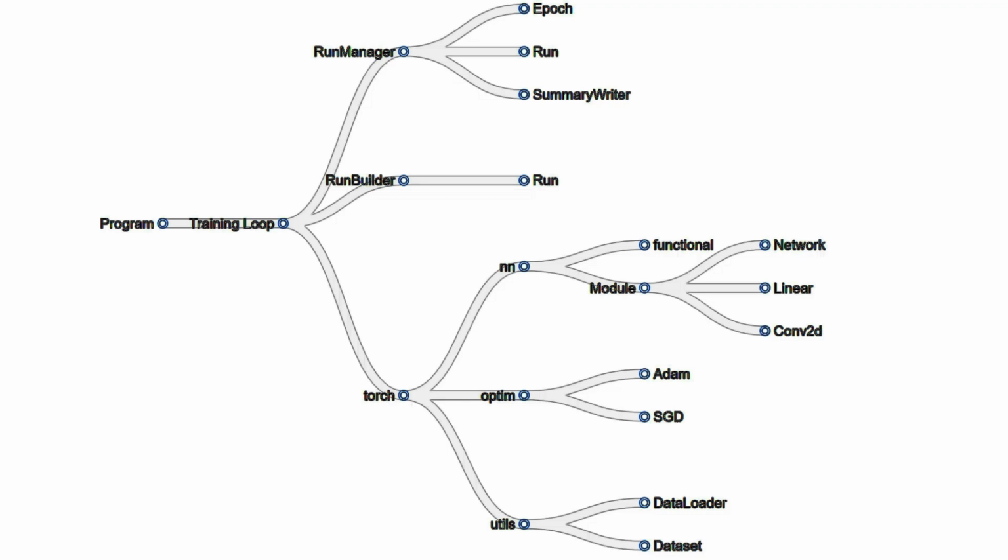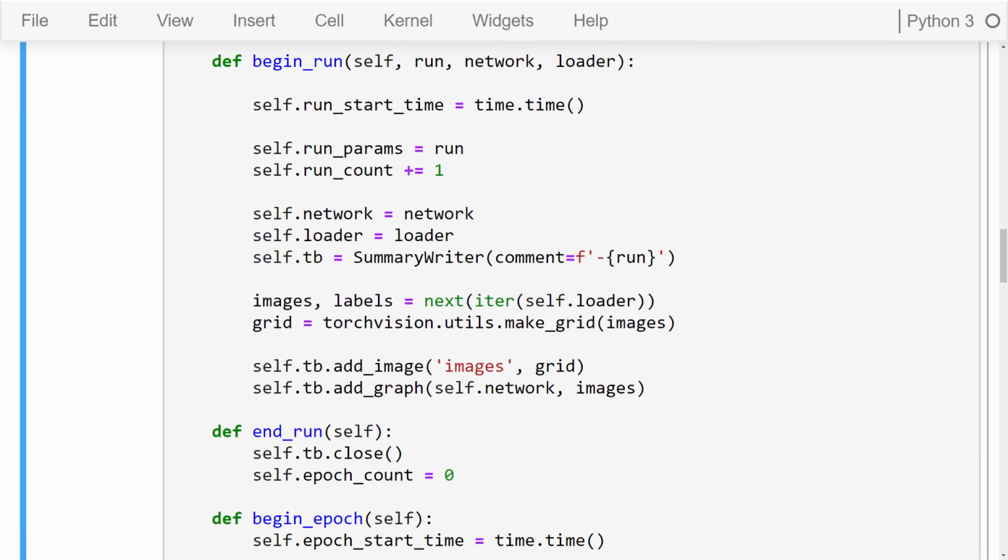Anyway, let's go ahead and look at the first method of the class, which extracts the code needed to begin a run. First, we capture the start time for the run. Then we save the passed-in parameters and increment the run count by 1. After this, we save our network and our data loader. And then we initialize the summary writer for TensorBoard.